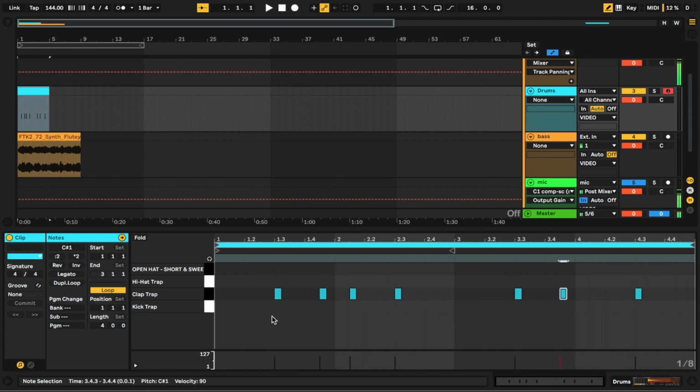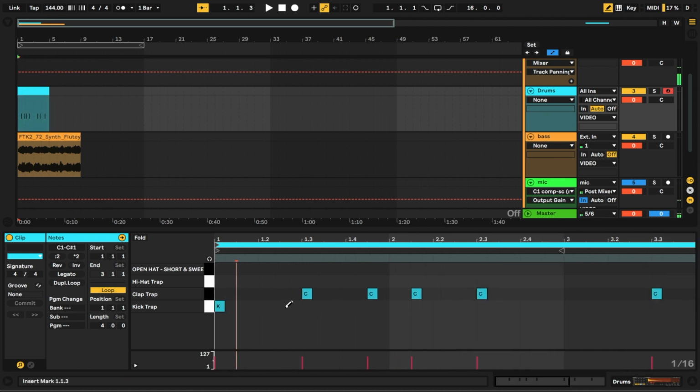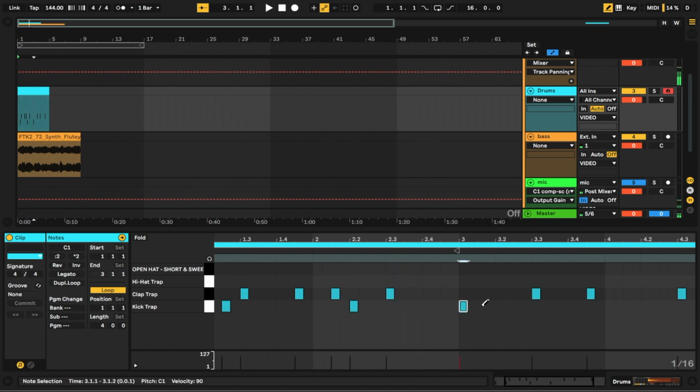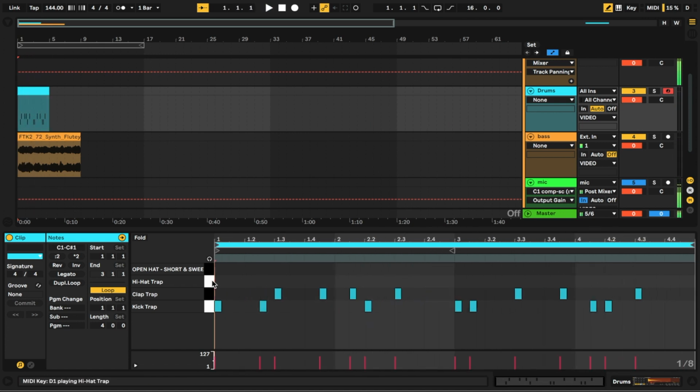Next we are layering our kick, and we said that we don't want our kick to hit at the same time as the clap. Next we have hi-hats, and usually hi-hats in trap music are built in 8 notes.